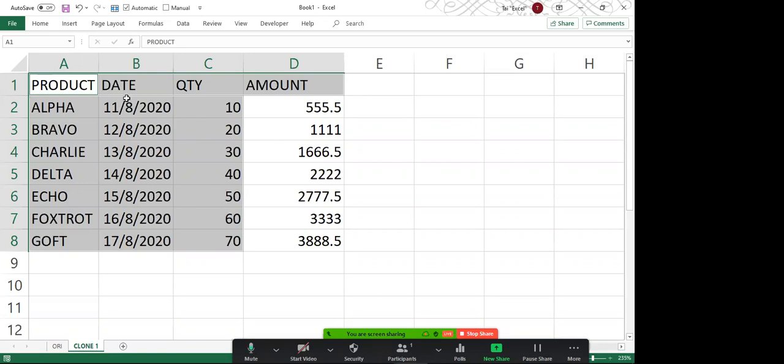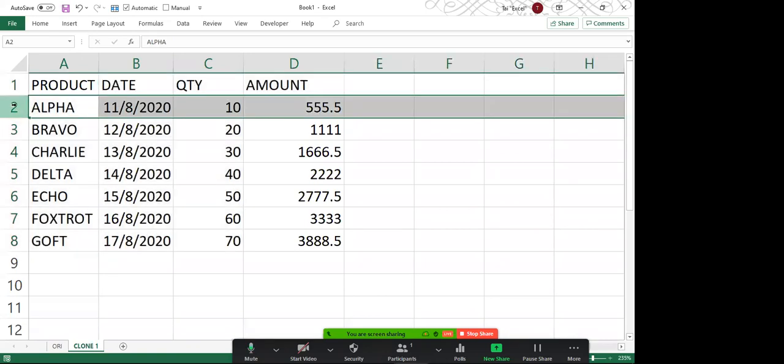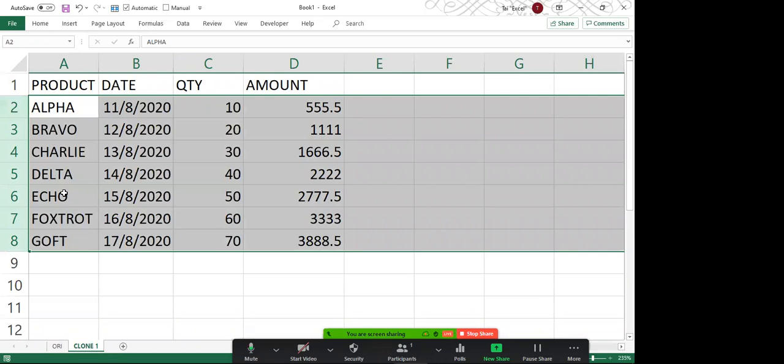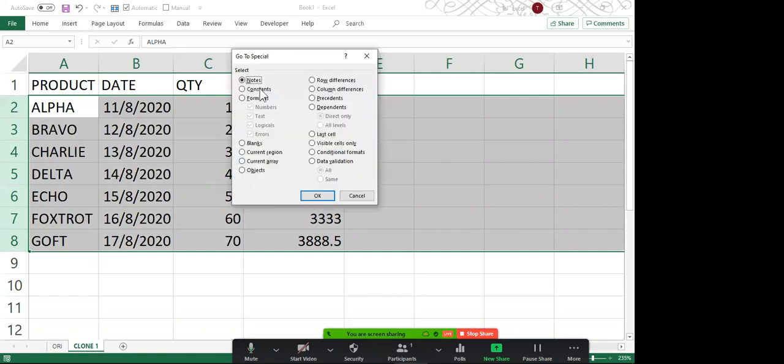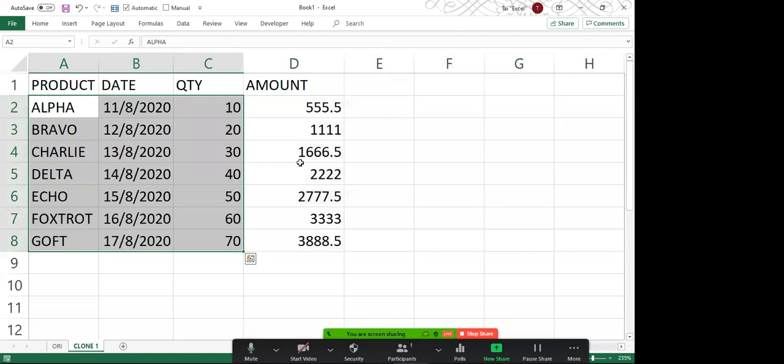To be on the safer side, you may want to keep the header intact. So therefore, I want to redo this step again. I only select from the second row onwards. From here, I can use Control Shift Down Arrow. You will select everything down. Control G for Go To, Special, Constant. Then press OK. Only those numbers are constant.